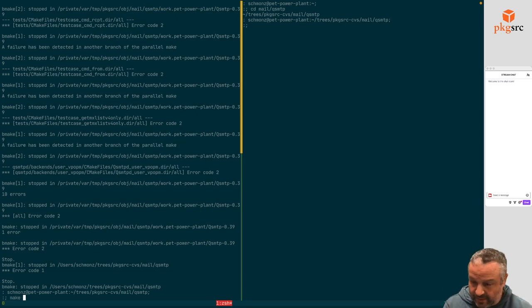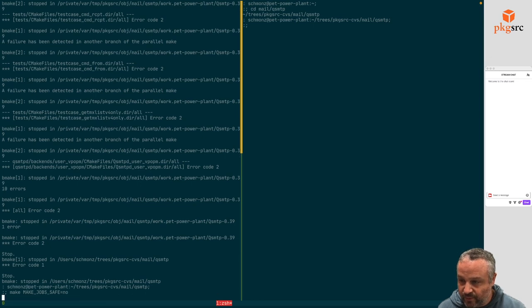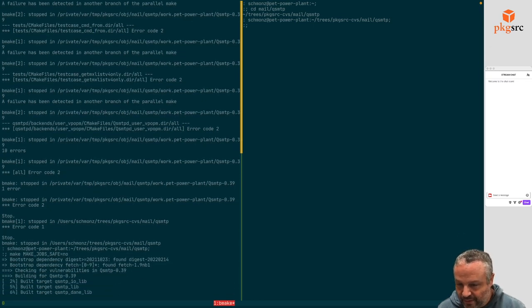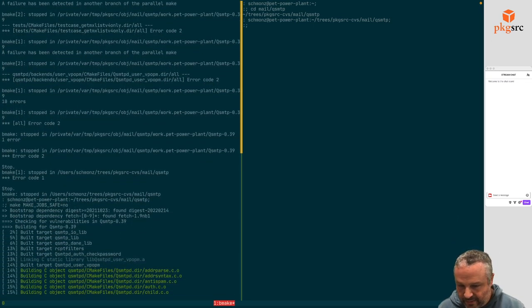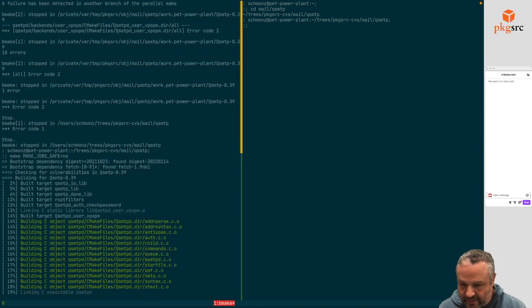I don't specifically suspect that there's a problem with the parallelism of the generated makefile. CMake probably does that well. But I do want to be able to see an error message as soon as there is one and not have to sift through. So for that, in package source parlance, you can say make jobs safe no, and then it won't try to parallelize, even if you have CPUs and you normally would parallelize. So this is going to build linearly, and as soon as it can't, it will stop.